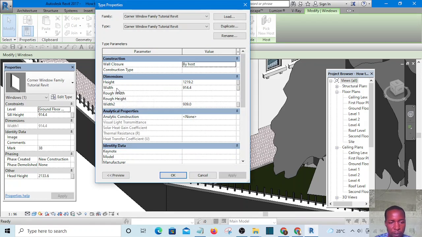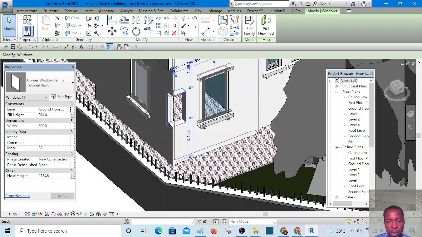width, and we have width 2. Okay, the width 1 does not reflect. Instead of width 1 we have width. Okay, but that is not a problem. I'm going to fix it later. So what if we increase this one to 1200? What is going to happen? And we reduce this one to 600. What is going to happen? Let's see what will happen.